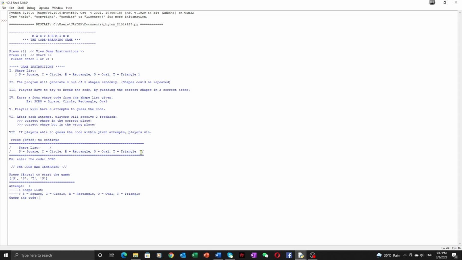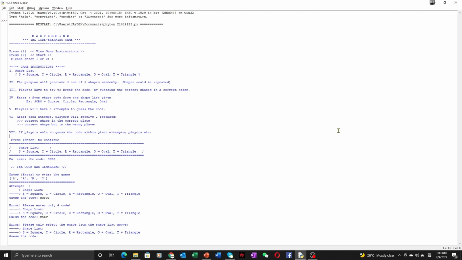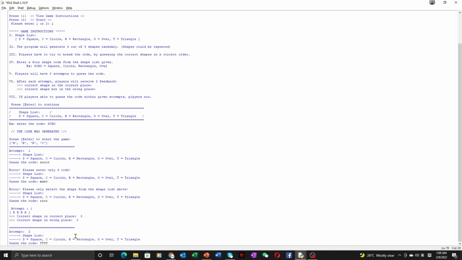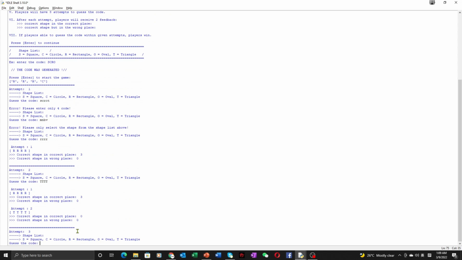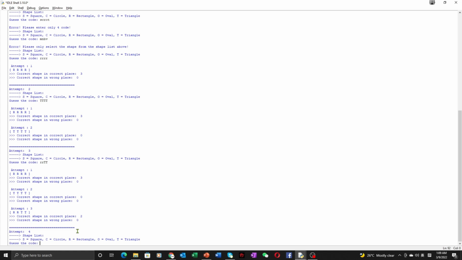If the user input is not 4 initials, like XCROT, it will show an error message and prompt the user to enter only 4 codes. Besides, if the user input does not match the given shape list, like MNBV, an error message will also be printed and prompt the user to only select the shapes from the shape list above. For additional information, players are able to enter the code in either lower or uppercase letters, for example, RRRR or TTTT, or even a mix of lower and uppercase letters like RRTT. It will all be transformed into uppercase letters by the program.